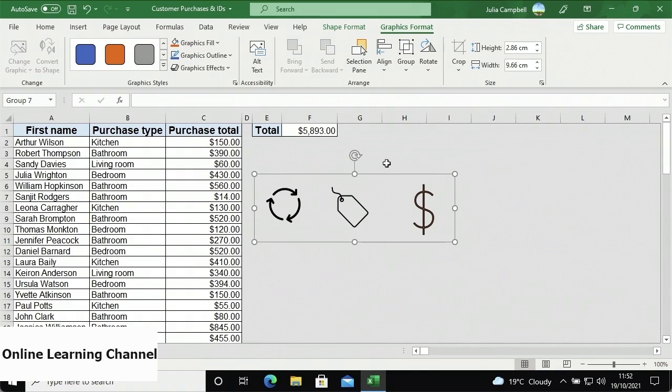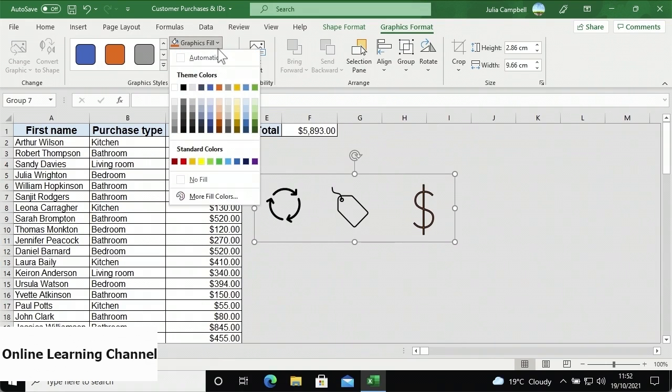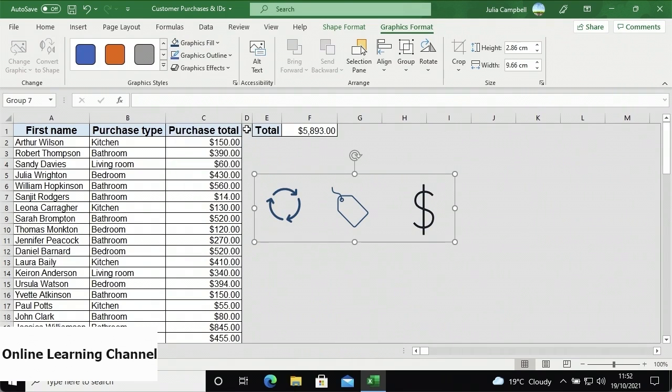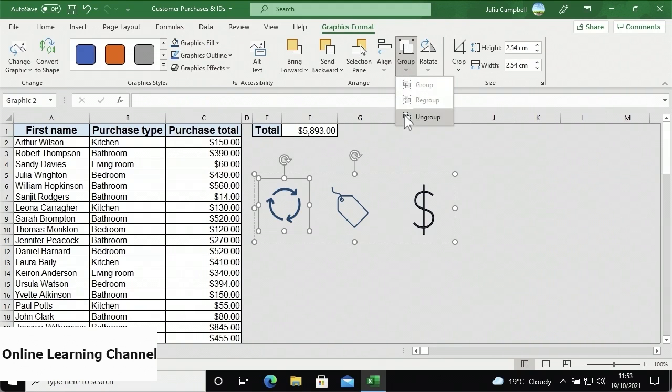So now, for example, if I go to the Graphic Styles toolset, click the Graphics Fill drop-down and from the Theme Color section select the color Blue Accent 5, that fill color has now been applied to all three of my grouped icons. To ungroup the icons, first select one of the icons, then from the Arrange toolset click on Group, and from the menu select the option Ungroup.